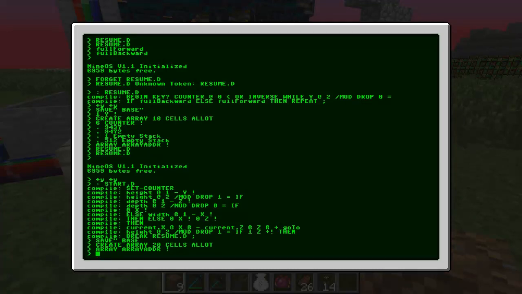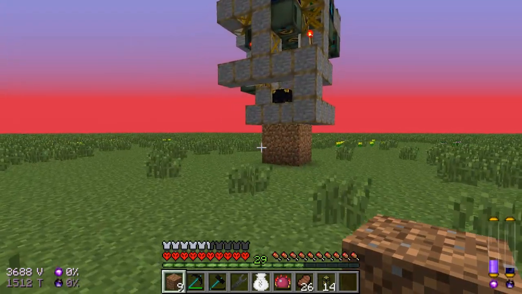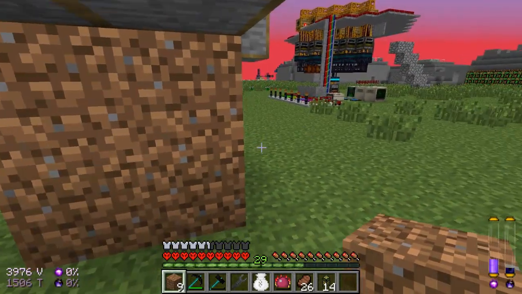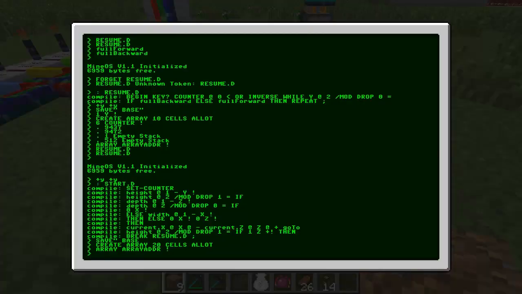Wow, I amaze myself sometimes. Okay, and then we're going to do a test of a 2x2x2 cube. Yes, it is 2x2x2, and yes, it might dig a bit of a hole inside, but whatever. Let's do 2x2x2.